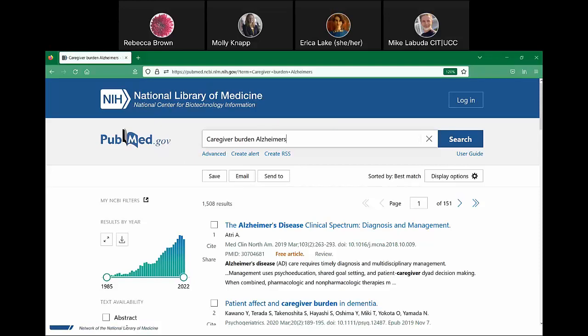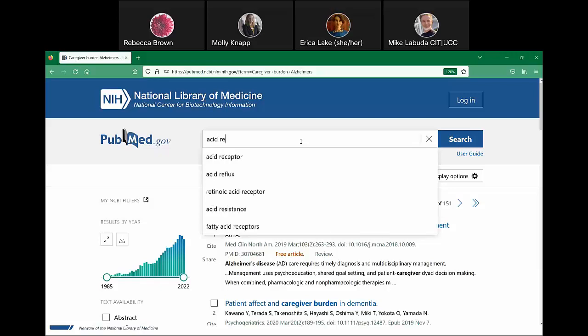So let me go ahead and show you this in action, and I'm going to move on to our third search example from the handout, a search for acid reflux. I'm going to use this example to show you some built-in tools that are designed so that you can do a broad search and then refine it using filters.